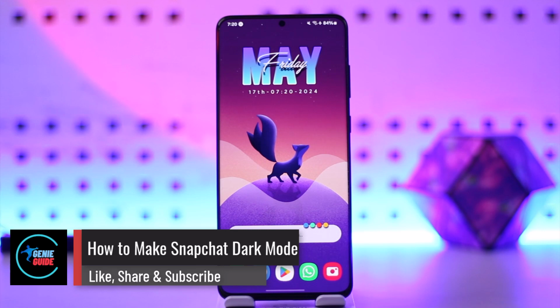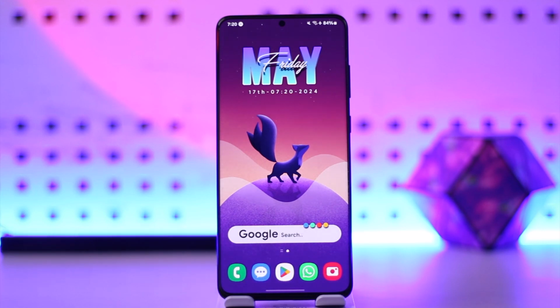In this video I'm going to guide you through the steps on how you can make dark mode on Snapchat, so make sure to watch the video till the end.